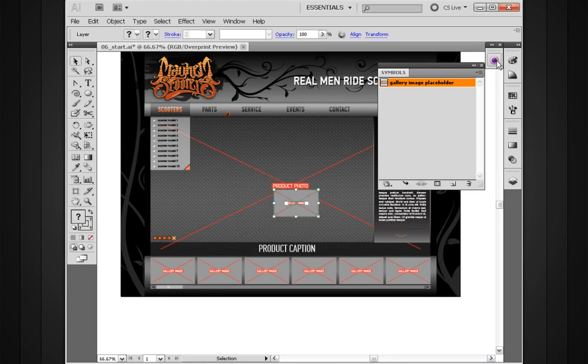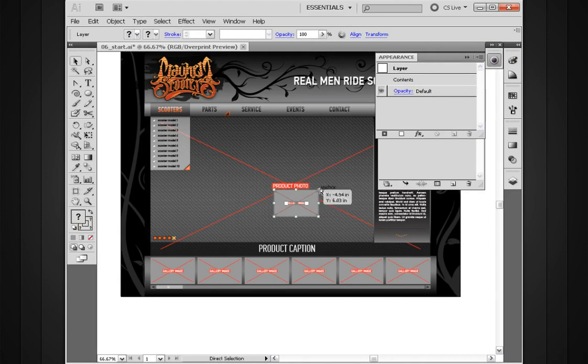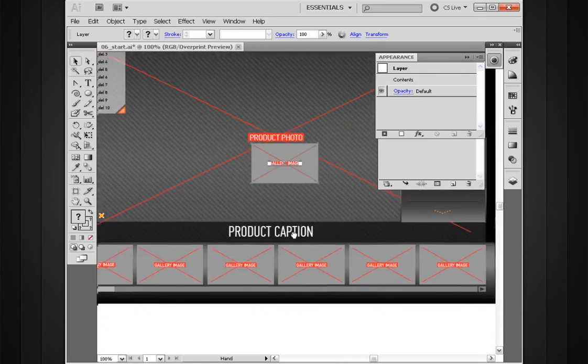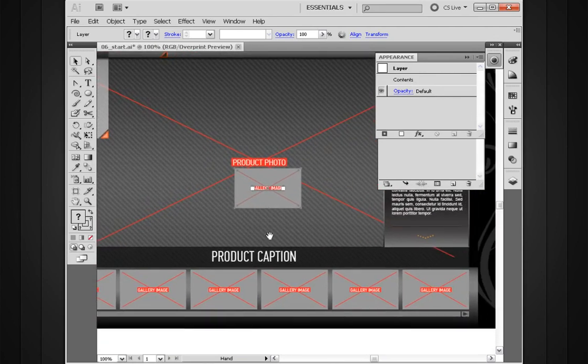And by doing that, if we look at the appearance panel, you're going to see that this is now an object all of its own again. We can actually modify this one independently of our symbol. So I'll tell you what, let's go ahead and just delete that. We're not going to need that.